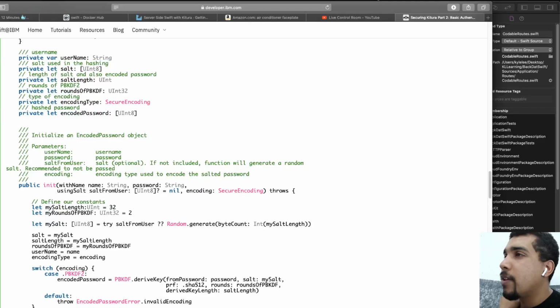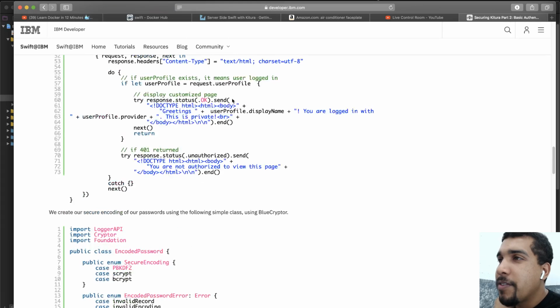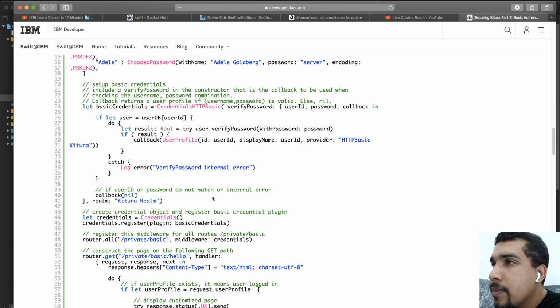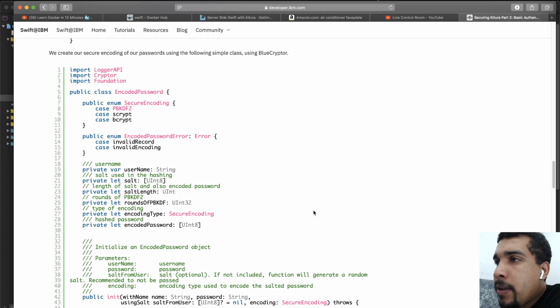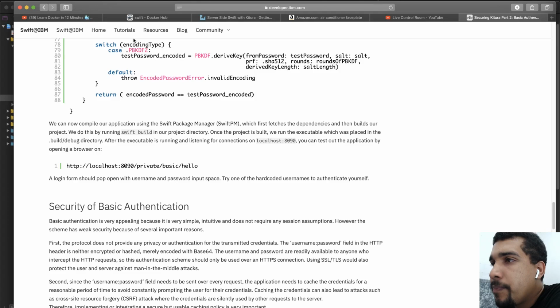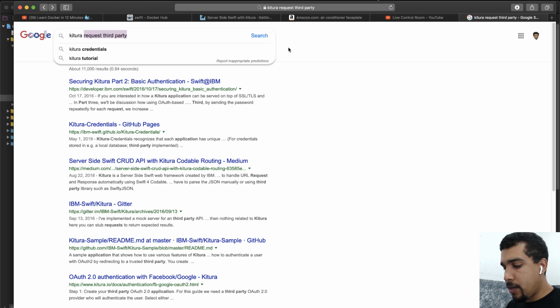Oh, hold on. I was looking at the wrong screen. You guys can't even see what I'm looking at. Okay, so I'm trying to find out how you would do it. It looks like you would be using some type of closure. User.verifyPassword. Yeah, it doesn't look like it's too crazy. I'm not really worried about it. I'll have to ask the community real quick on how to do third-party requests, but call endpoint or something like that.